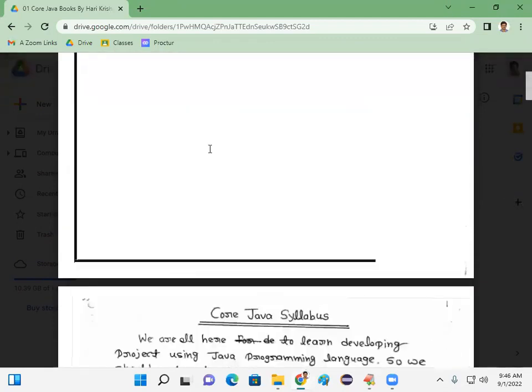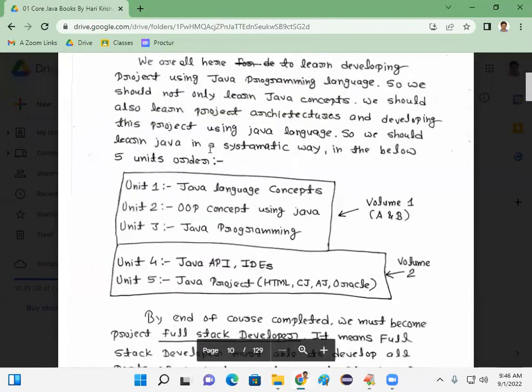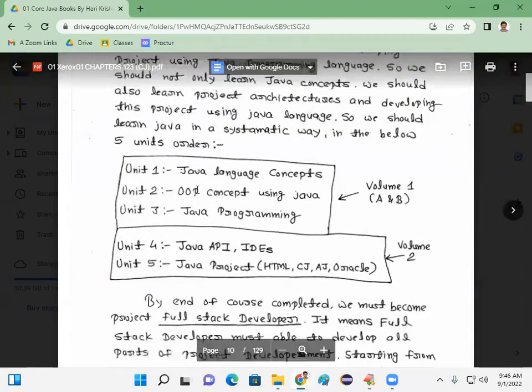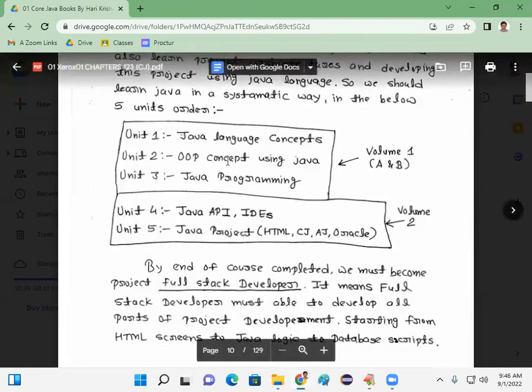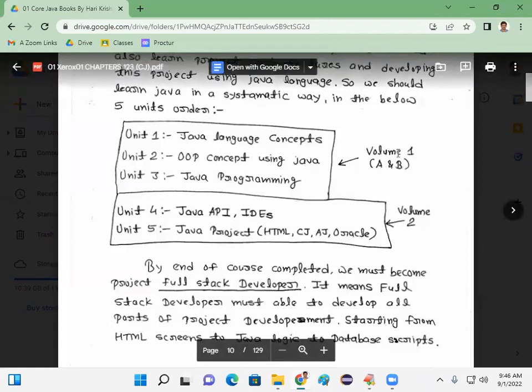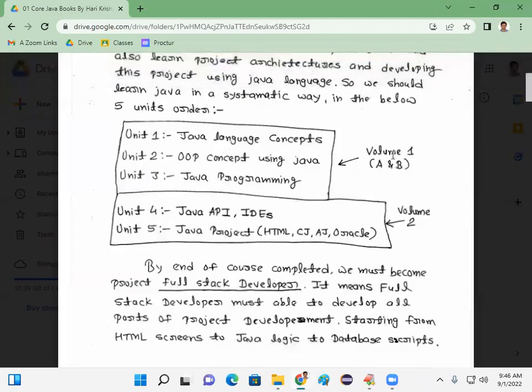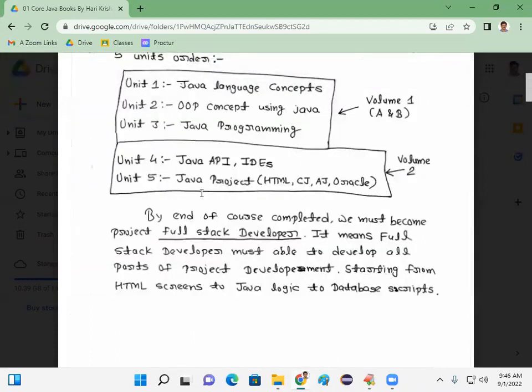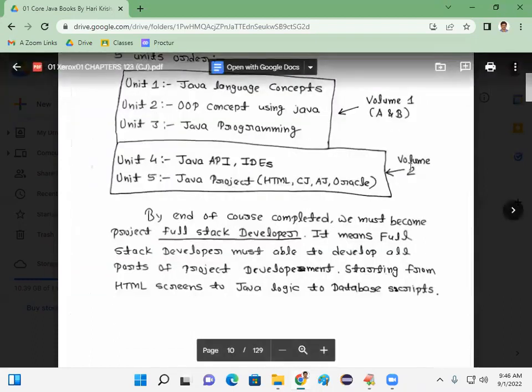Okay, then next, we started the core Java syllabus, right? So I'm teaching core Java from the very basic zero level. That is Java language concepts, then object oriented programming concepts, and then Java programming. These 3 units I have written as a textbook under volume 1. That one book is divided into 2 parts, A and B. Then Java API and IDEs, Java project, this comes under volume 2.